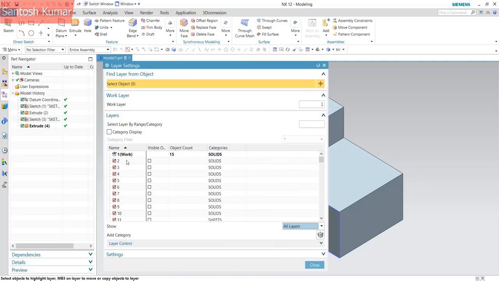So you see here NX has given a set of defined categories under which each curve or solid model should be placed. From layer 1 to 10, it is solid, so you can place all the solids in these layers. And from 11 to 20, it is sheets. So if you have created any sheets, you can push those sheets into these layers. And if you have created any sketches, you can push the sketches from 21 to 40. So all these layers will be containing sketches. And from 41 to 60, you can push all the curves.